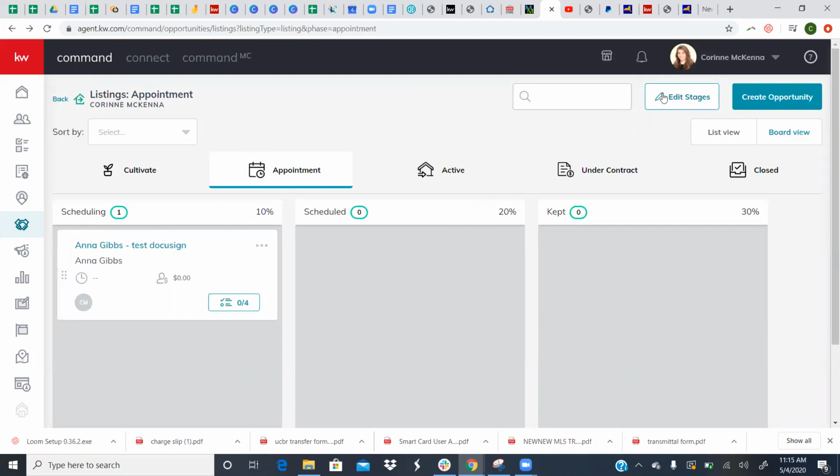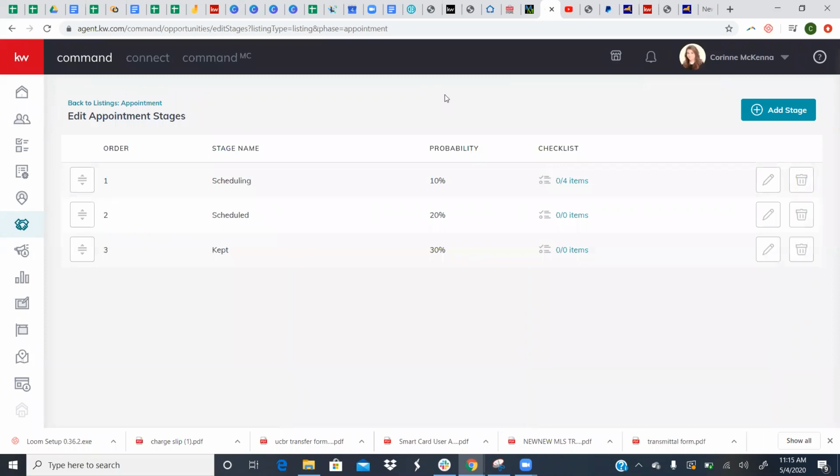Personally, in this appointment phase, I actually don't like these stages, so we're gonna change those right now. For me, I maybe only have 2 stages within the appointment phase. What's most important is appointment scheduling and appointment complete. I don't need this scheduled stage, it's just not very helpful for me. So I'm going to delete that stage completely. Don't be afraid to just go for it and delete things and change them to what makes sense for you and your business.